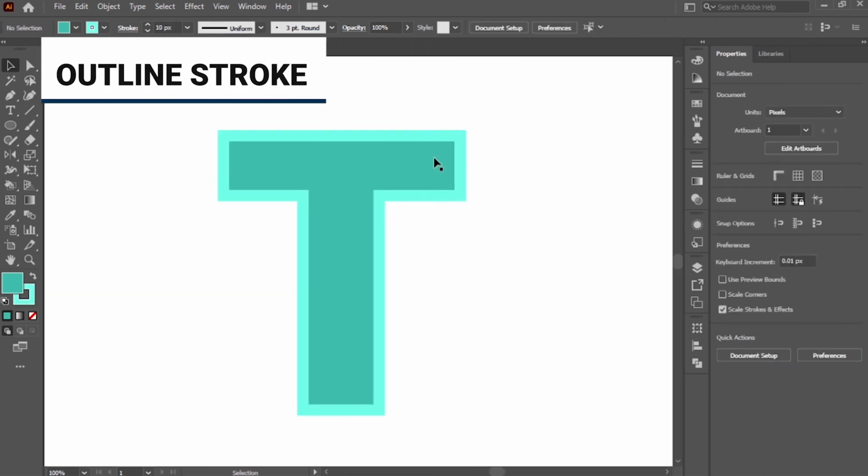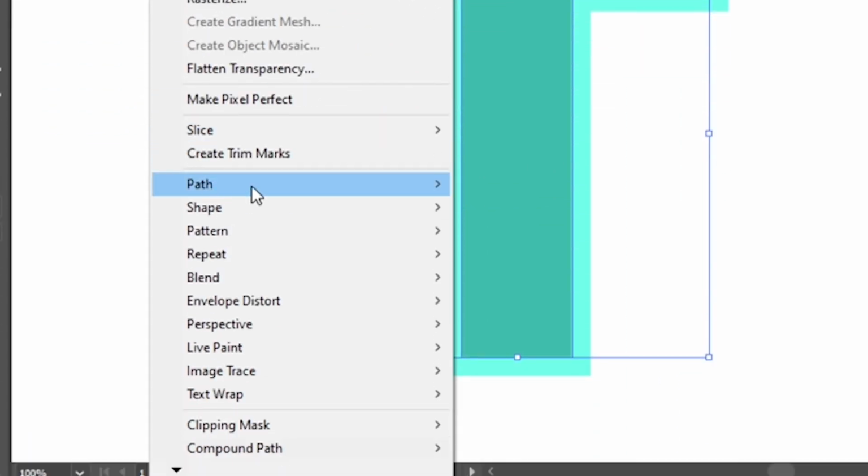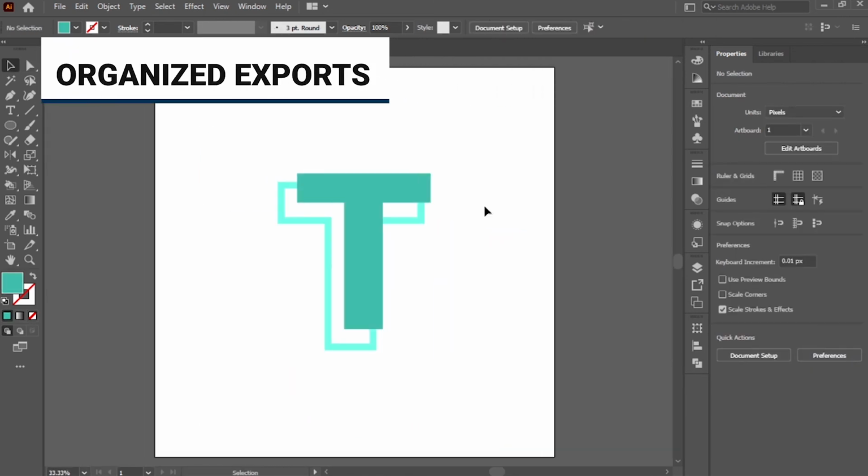Have you ever wondered how to outline your strokes? To do that, all you have to do is to go to Object, Path, and Outline Stroke. There you have it.